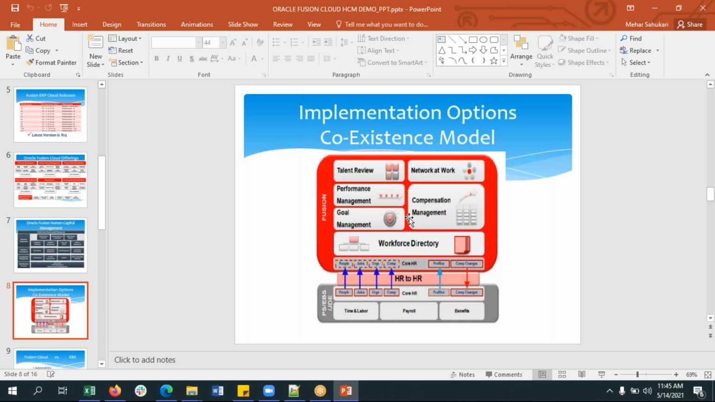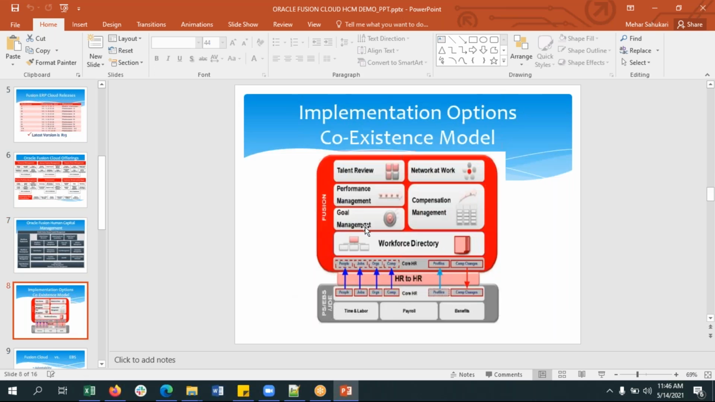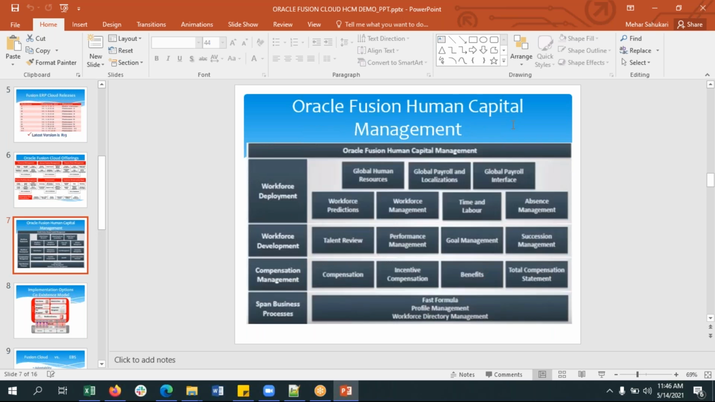Once we send the data from Oracle, ADP will consume the data, run the payroll in their application, and give the information back to Oracle again. This is nothing but the coexistence model, in the sense, it is global payroll interface. Here Oracle Fusion acts as an interface for running the payroll in some third-party application. For that reason, in Oracle Fusion Human Capital Management, we also support global payroll interface along with global payroll.